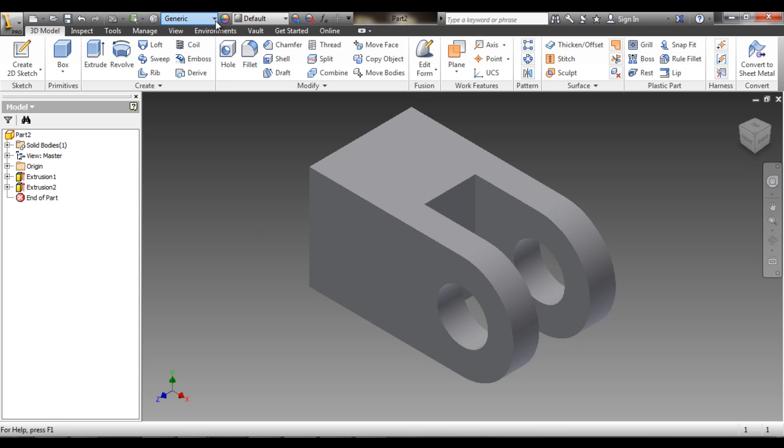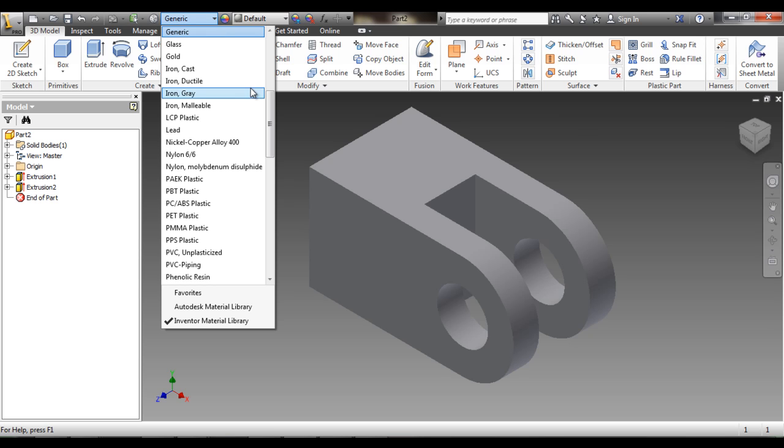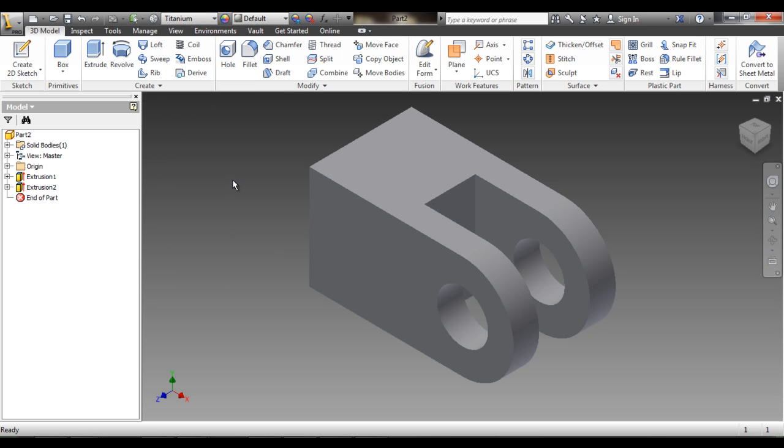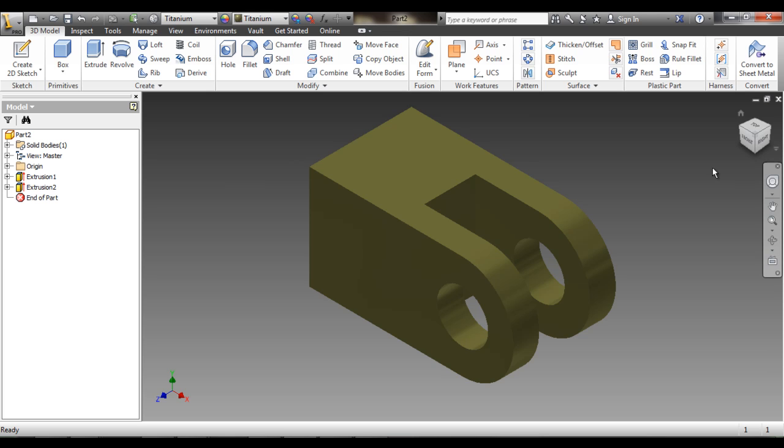Of course, you can go and you can change the material if you'd like. You don't have to. Once you're set, you can create a screenshot of this using the snipping tool and then submit that on Edmodo. That's how to create part 2 using Inventor 2013.